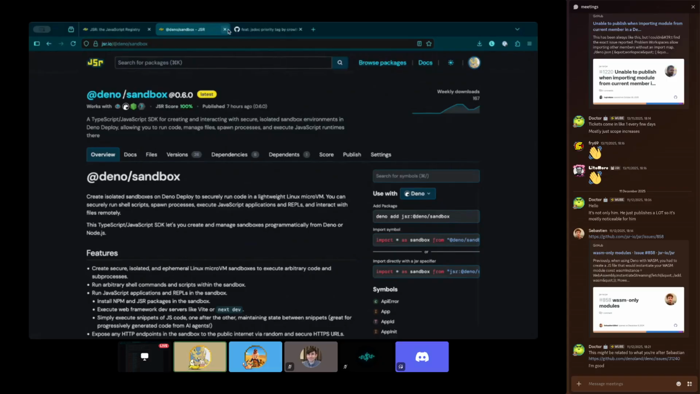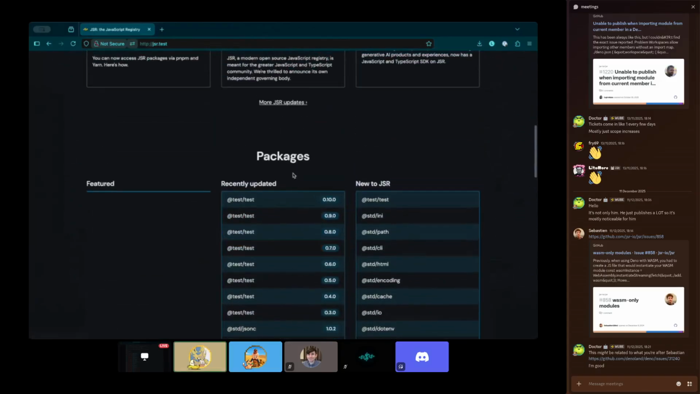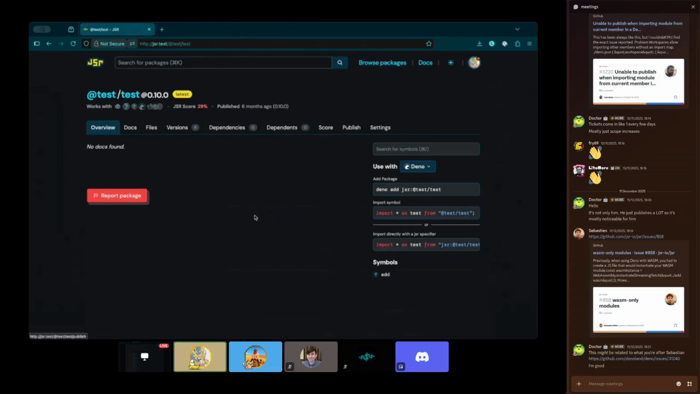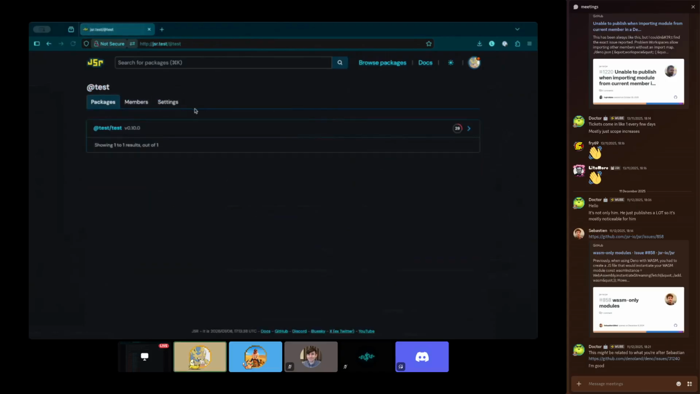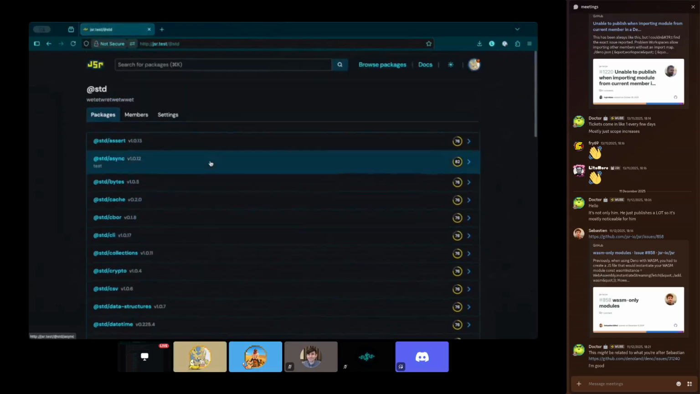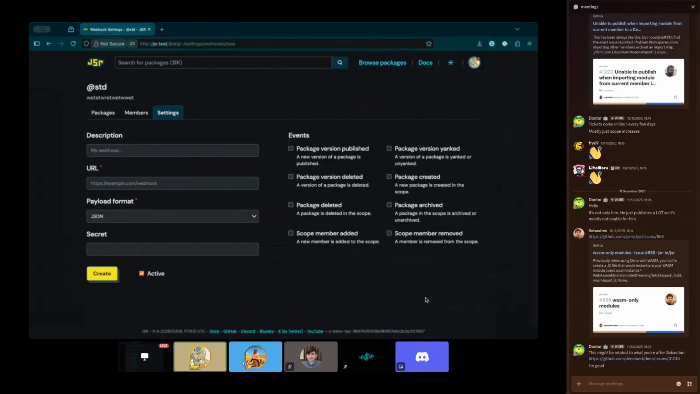Now the other demo, the actual big demo, a new feature. Let me pick this random package. Let me go to the STD scope here. Webhooks. That's a new feature. So let me just create a new webhook. You get this beautiful page, so you can put a URL for a webhook.